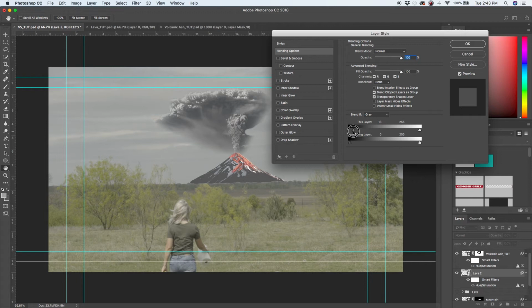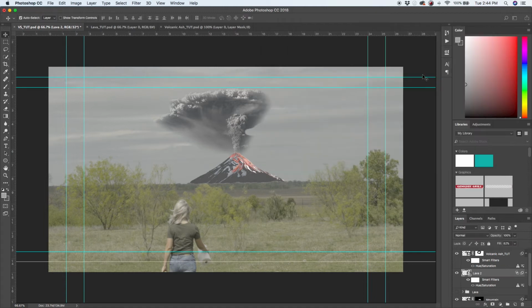You can start to pull this black out just a little bit more and see how it's just kind of disappearing. And just play with this ever so slightly till it gets where you want it to be. And then it looks just a little bit better, as if it's kind of sitting in the crevices of that mountain.